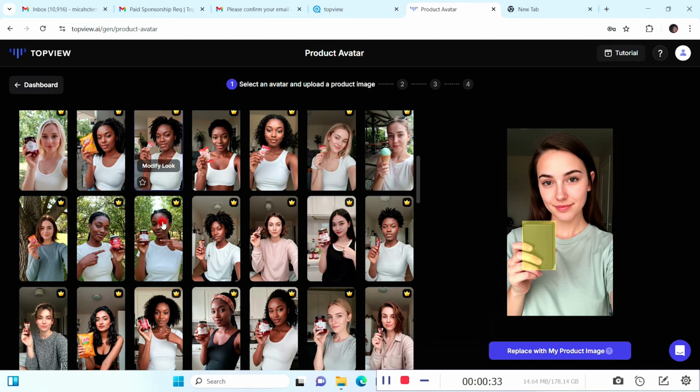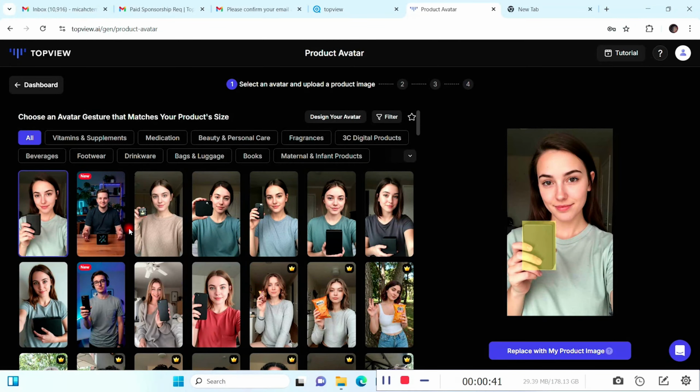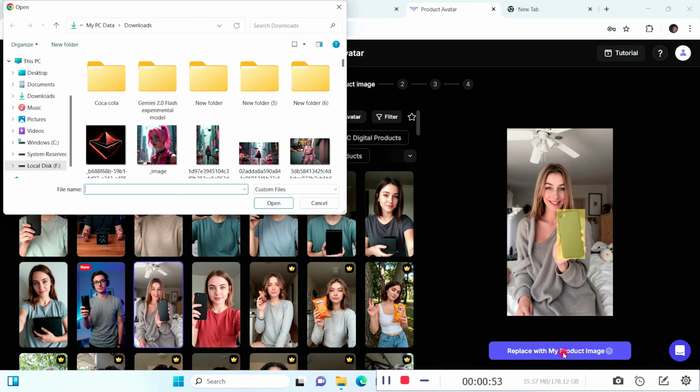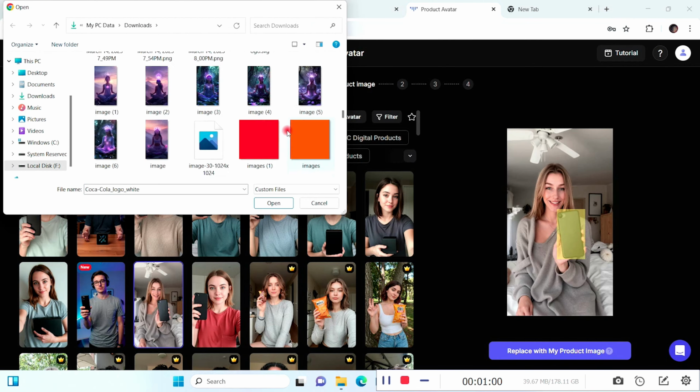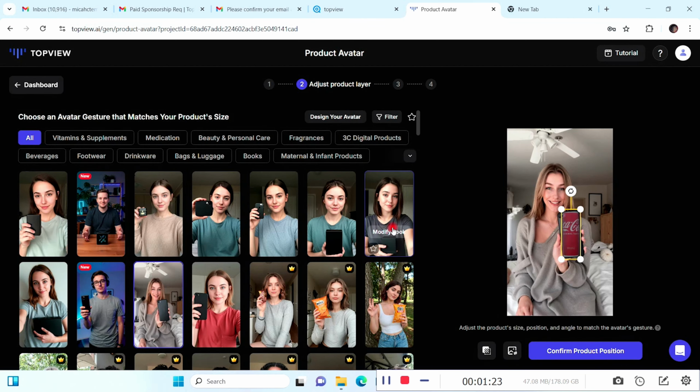There are a wide range of models to choose from with a variety of handheld products to fit your every product need. Select whichever model best suits the kind of product you have, then import an image of your product by clicking Replace with my product image. Don't worry, this platform has an amazing background remover to erase the background of any product you upload automatically. Once the product is loaded, adjust the product in the hand of the model of your choosing to a proper fit.